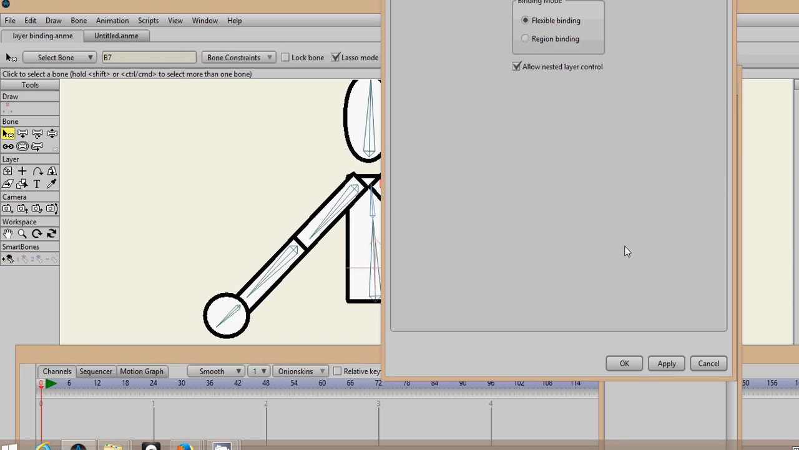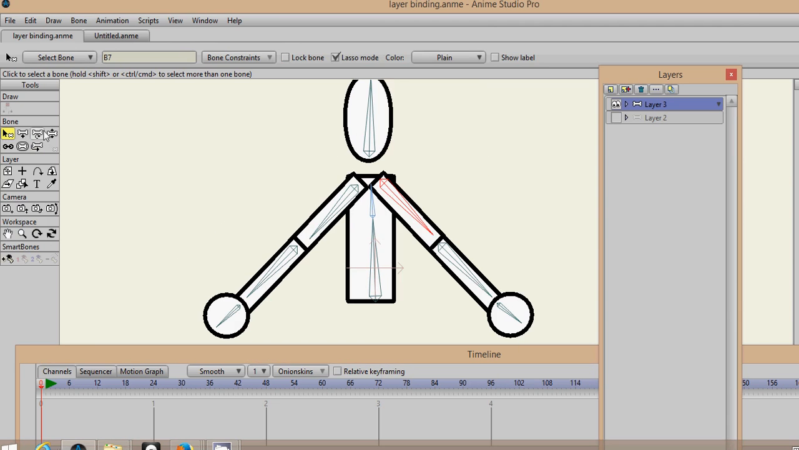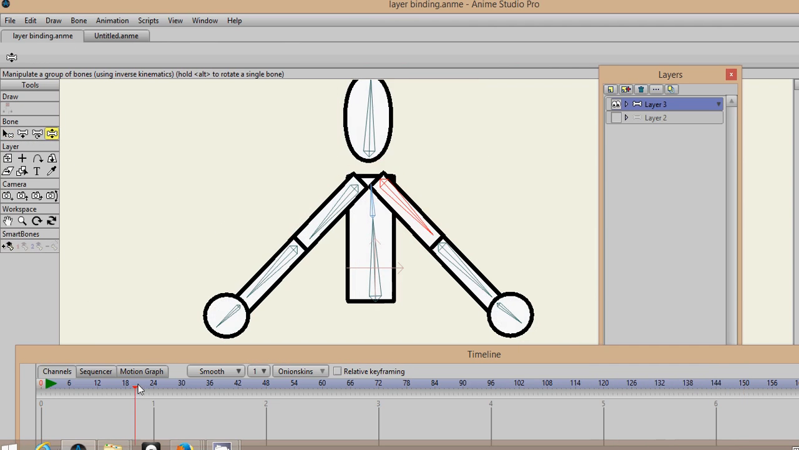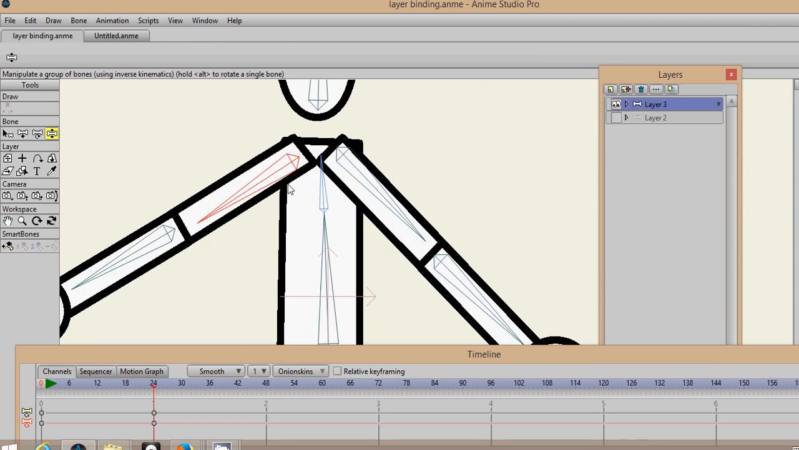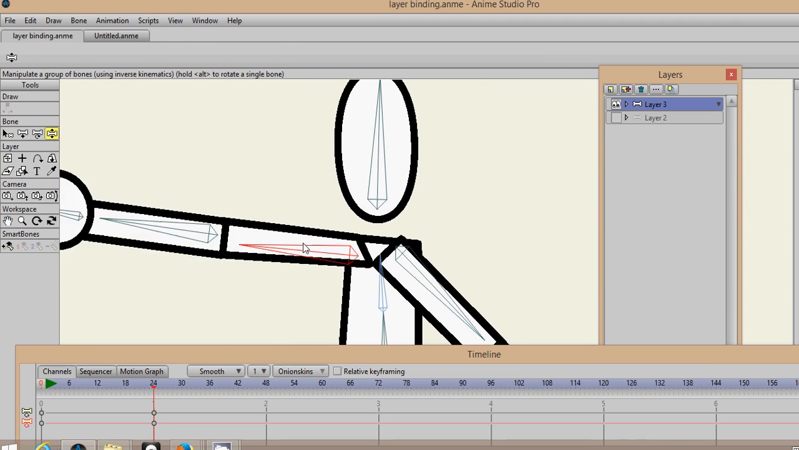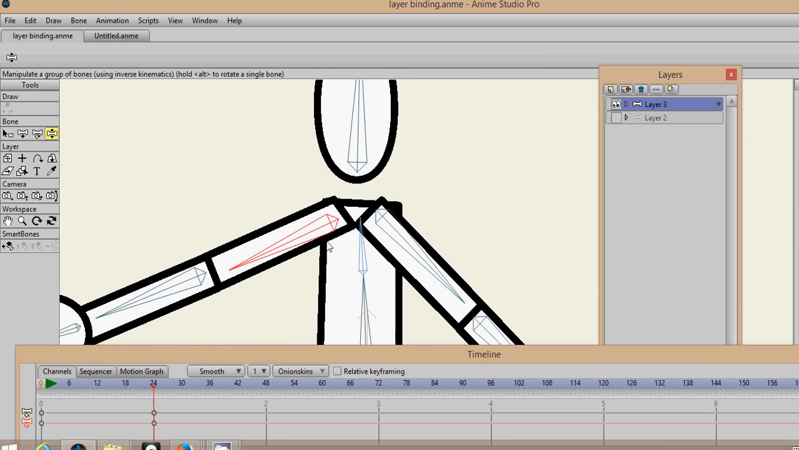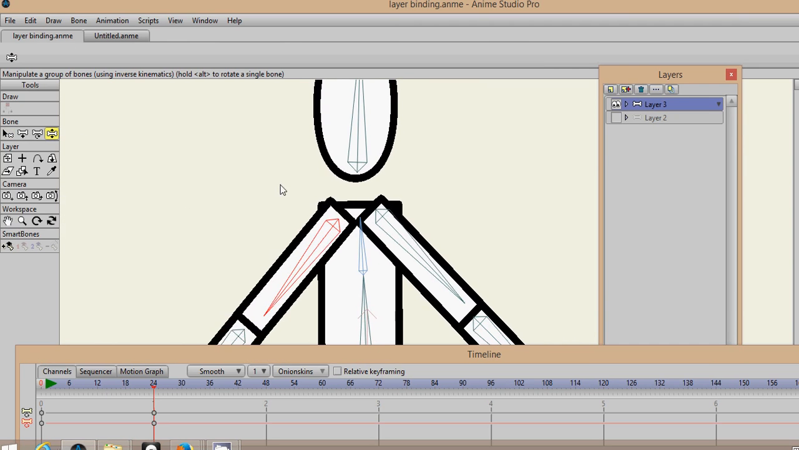Now I'm going to switch to flexible binding, so I'm going to hit OK, and I'm going to go down the timeline. I generally make a rule of going down the timeline to check bindings or anything that I've done on frame 0. I don't rely on what happens on frame 0 to see what's really going on. So, as you can see in flexible binding, let me zoom in on this. Everything within the bone strength gets manipulated.